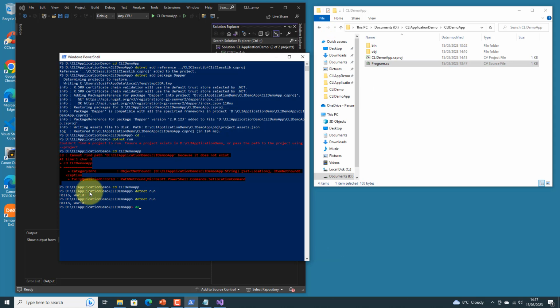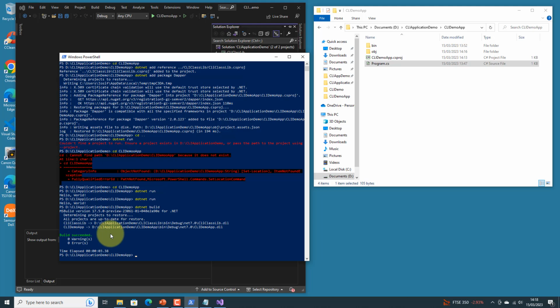But we need to build this solution first, and we can build it from here, from this folder. It doesn't matter. To build a solution, we type dotnet and the build command, and here you go. As you can see, 0 warnings and 0 errors.